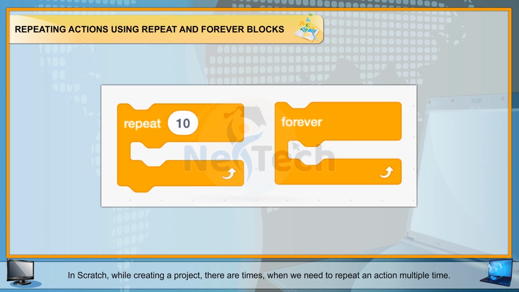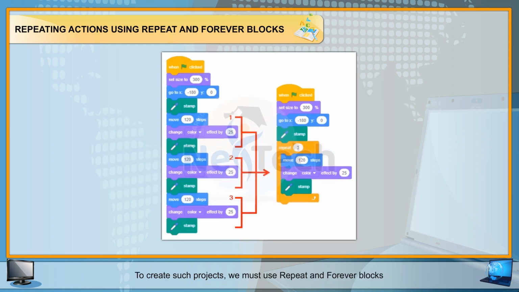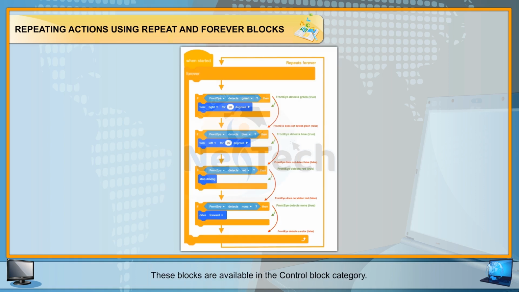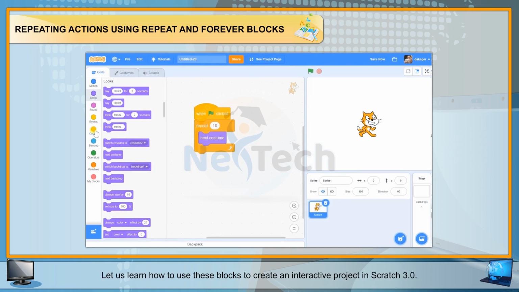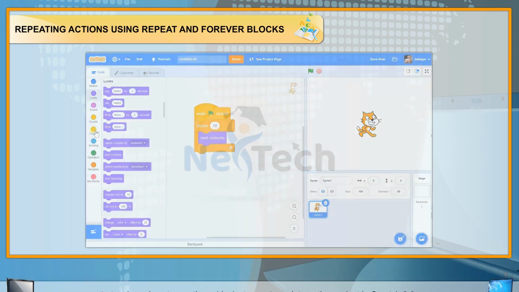In Scratch, while creating a project, there are times when we need to repeat an action multiple times. To create such projects, we must use repeat and forever blocks in place of adding the same blocks over and over again. These blocks are available in the control block category. Let us learn how to use these blocks to create an interactive project in Scratch 3.0.